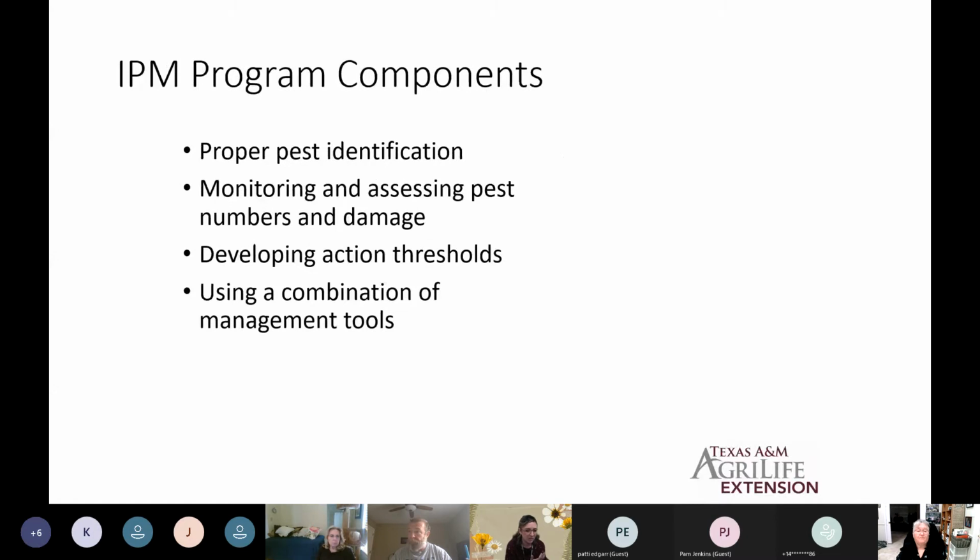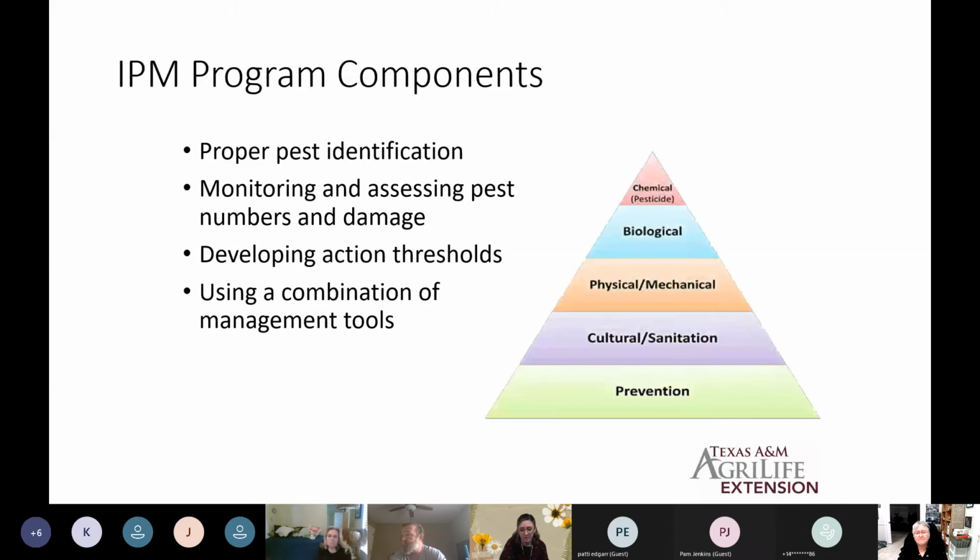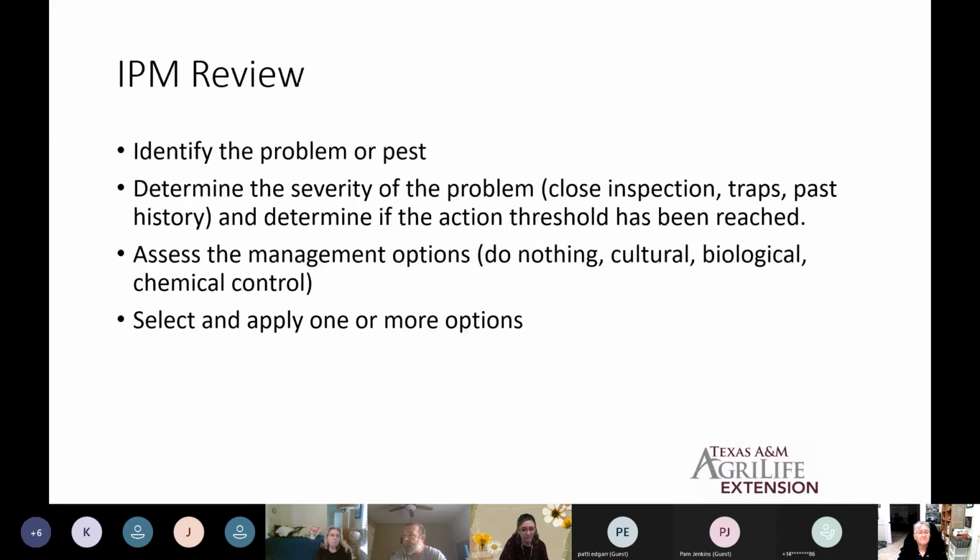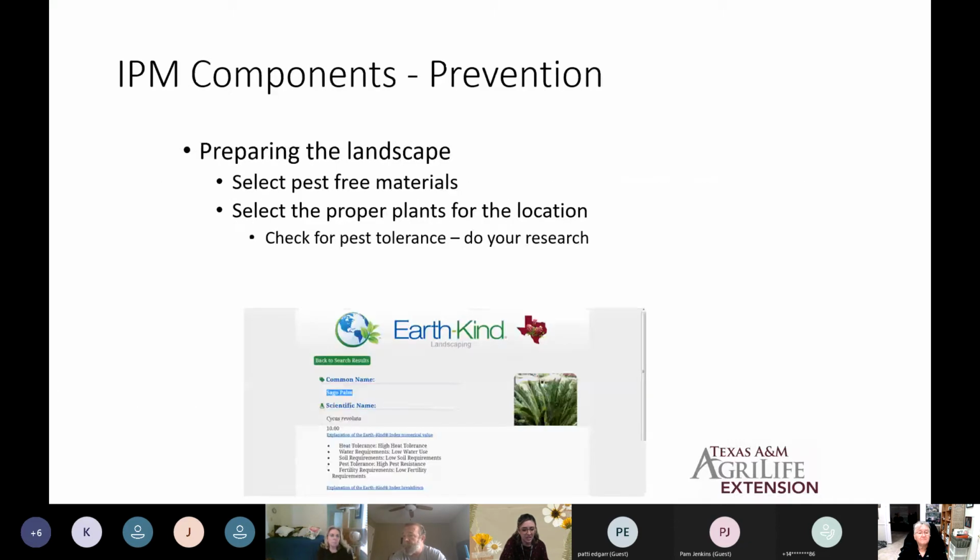That kind of rounds out what the program components are. You want to identify correctly. You're going to want to keep an eye on it and figure out at what point you're going to trigger some reaction. And then, of course, you have so many tools at your disposal. Try to figure out if a combination of two is better than bringing out a bottle of something and just nuking everything.